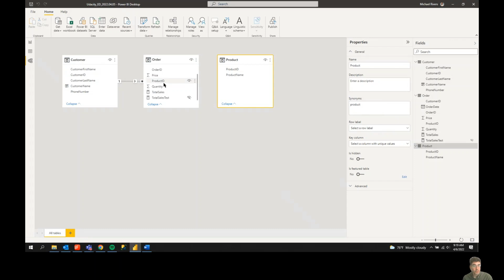Then we're going to do the same thing for our product to our order table to know which products were bought. We're going to do it in a sort of quicker way. Here we go, it's just drag and drop: drag product ID over to product ID in the order table. And then Power BI will automatically detect that it's a one-to-many relationship similar to our customer table.